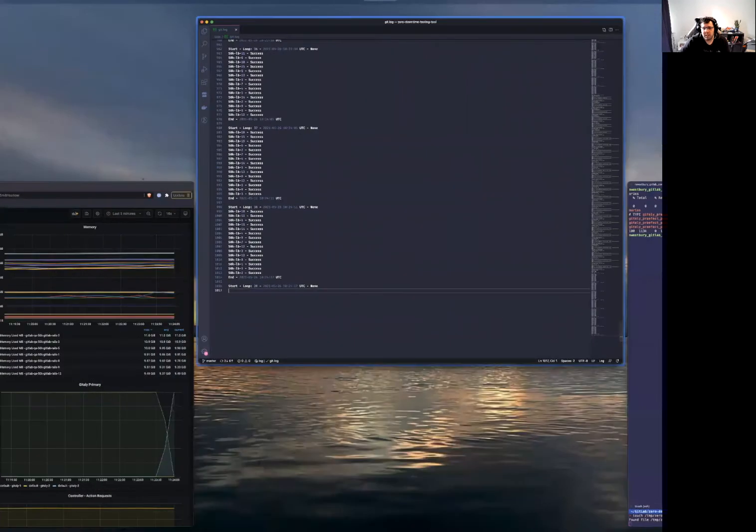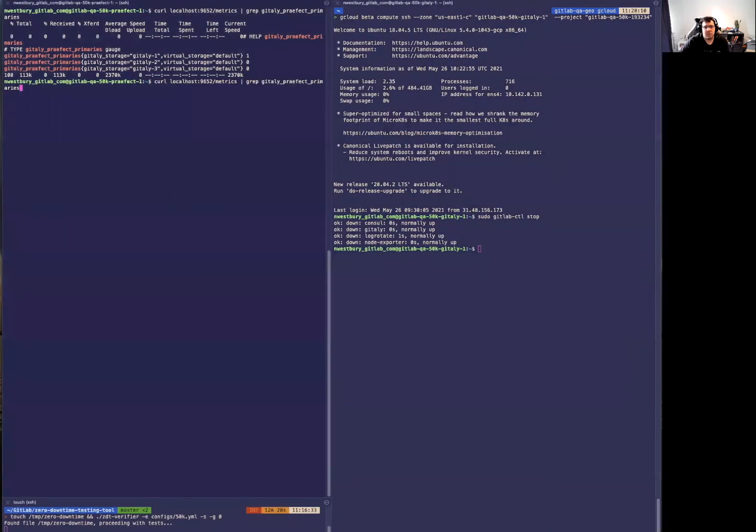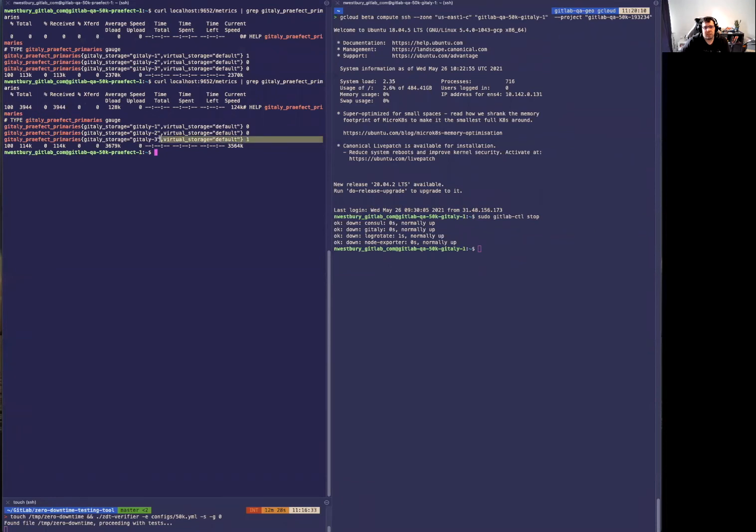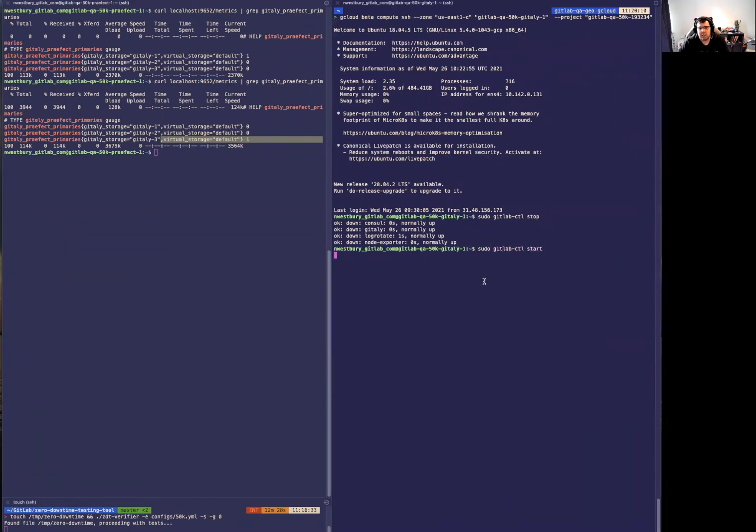as normal. And if we go back over here, we should be able to run the curl command again, and we can see Gitaly 3 is now our leader. We can turn on this server again. Just take a minute to come back up.